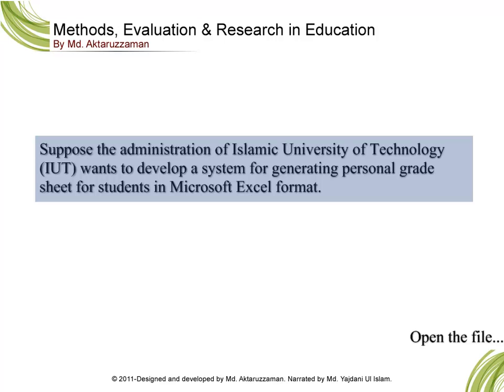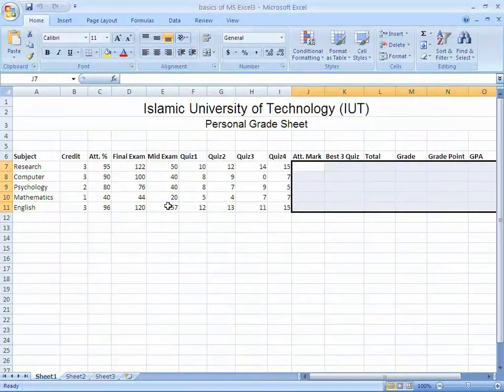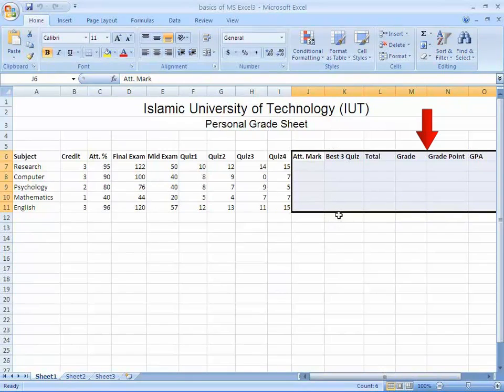sheet for students in Microsoft Excel format. Open the file named Basics of MS Excel 3 from the data file and see the data under the headings from Subject to Quiz 4 at the screen. The non-highlighted portion, the user can provide the data, whereas the highlighted portion from the attendance mark up to GPA, the user has to calculate based on the rules set by the university administration.